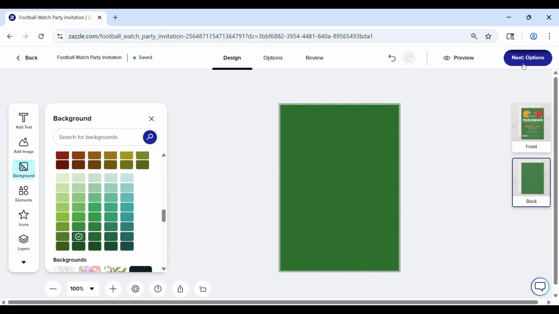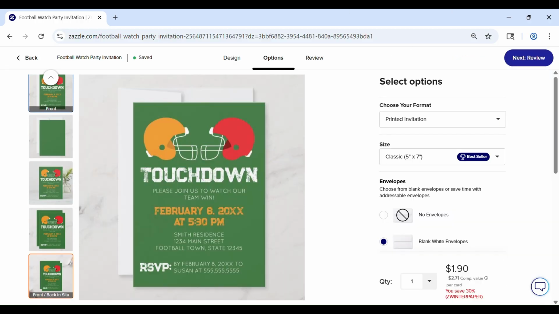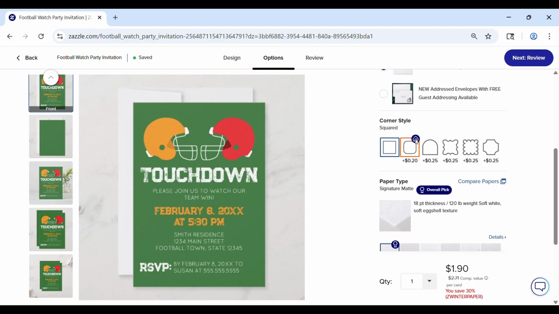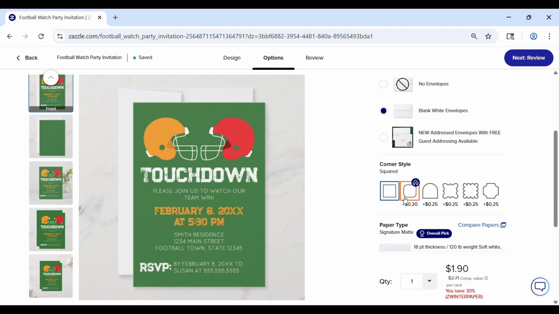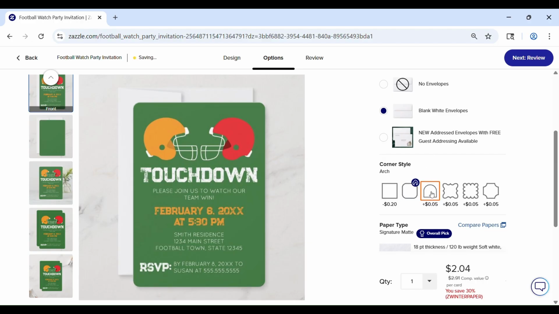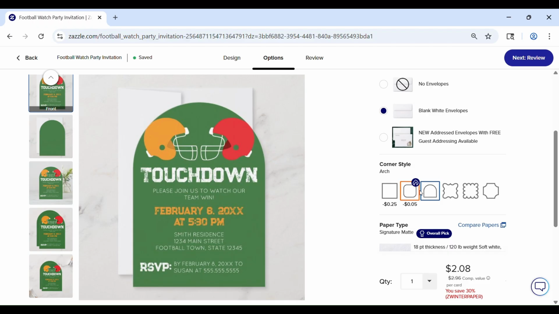And that's going to take you to a page where you can choose what type of invitation you want. Do you want it printed, or do you want just a digital copy that you can text to your friends? Or do you want both? We're going to go with printed in this example so that I can show you the additional options like the envelopes, the corners of the invitation. Do you want it round? You can do so. Do you want it the arch shape? You can do that too. It cuts off some of the stuff a little bit, which you could fix.